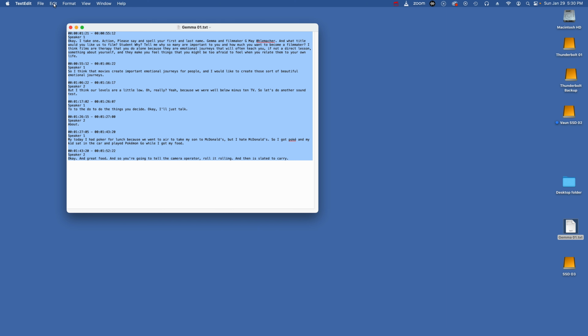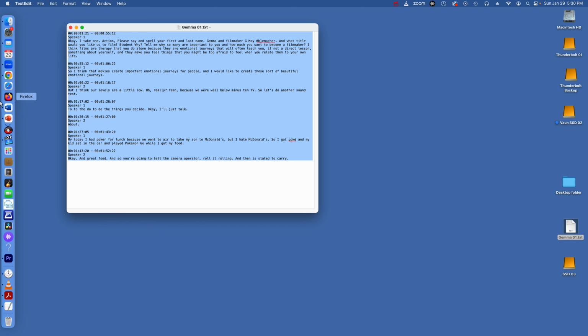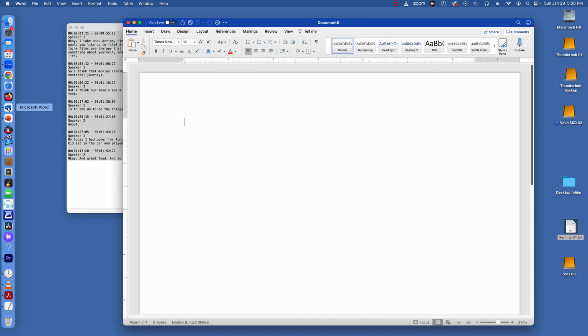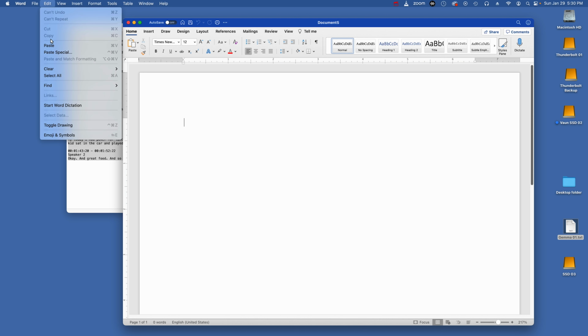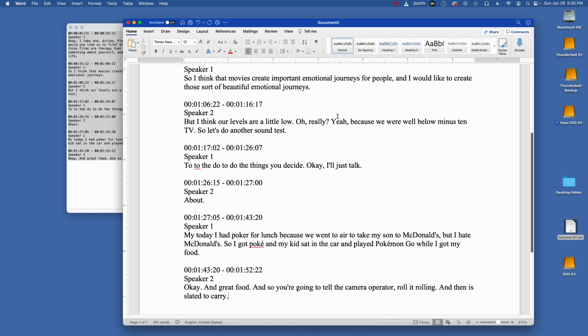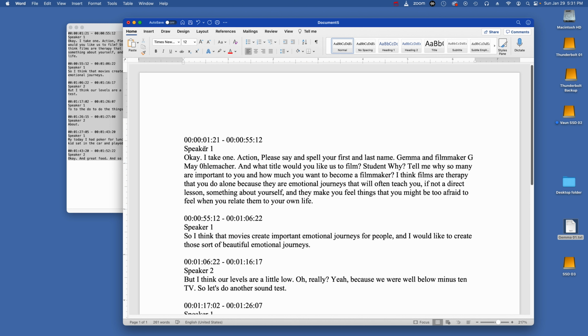So I'm highlighting everything, going to Edit, Copy, and then I'm going to open Microsoft Word. Here's a blank document. I'm going to go to Edit, Paste. There's all this text. And now we can start cutting out the stuff that we know we're not going to use in the video. So first we want to label the take here at the top. So Gemma has spelled out her name, so we can type that here.